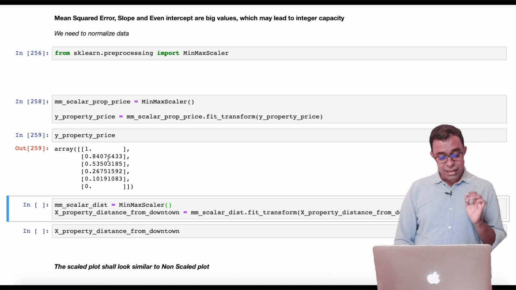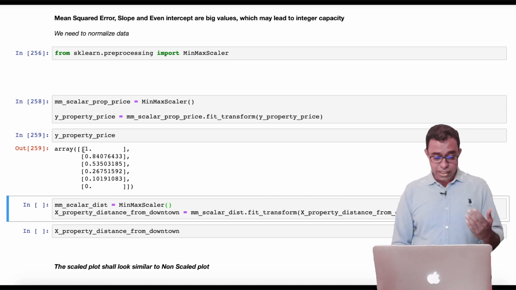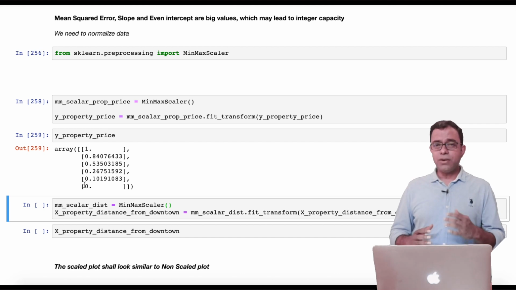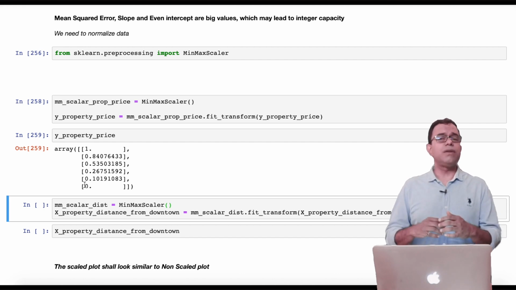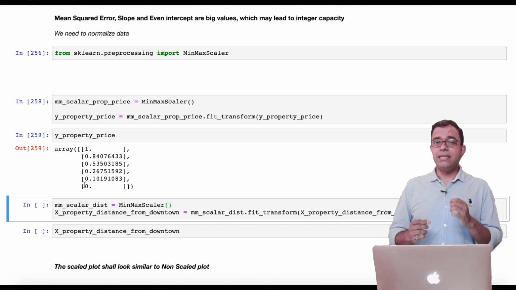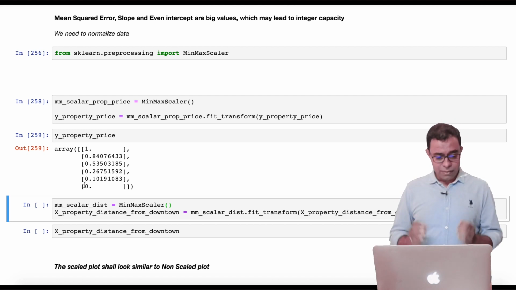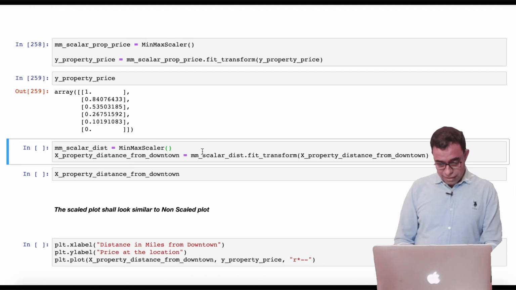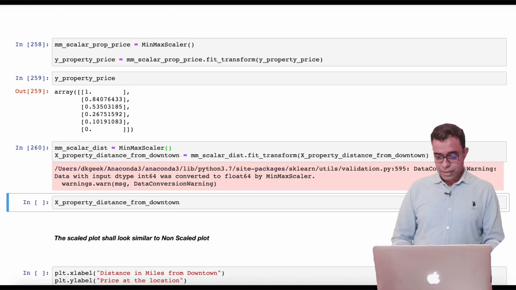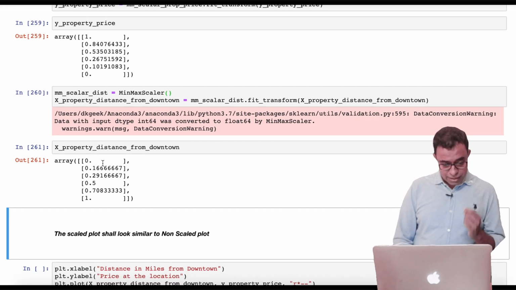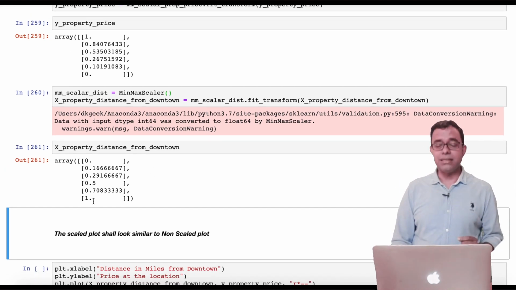So you can see that the highest value converts to 1 and the lowest value converts to 0. So what data normalization does is that no matter what your value range is, it converts everything into a range from 0 to 1. Now we'll do the same for, let's say, the distance from downtown. And here is how we get the distance. So lowest is 0, highest is 1.